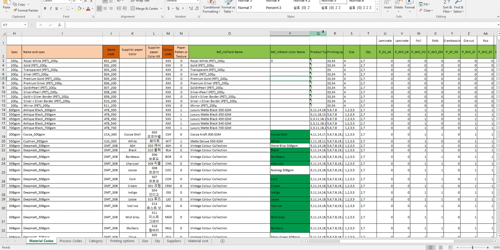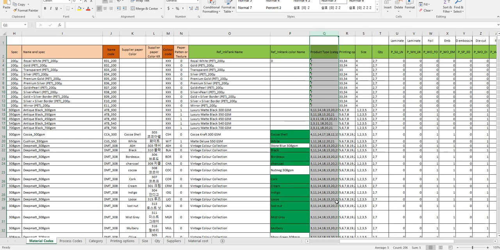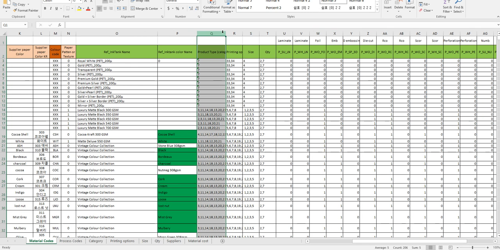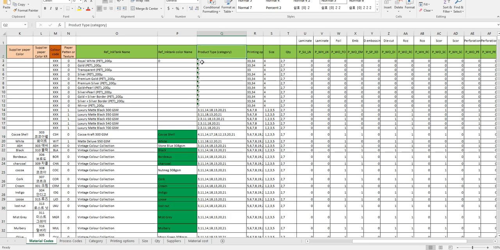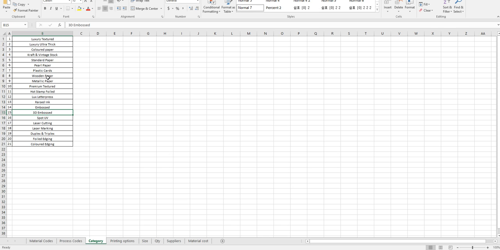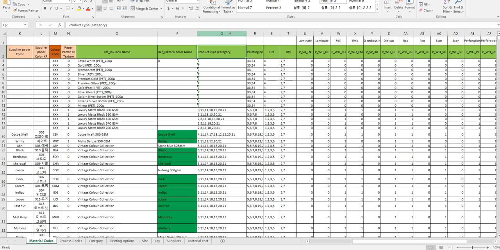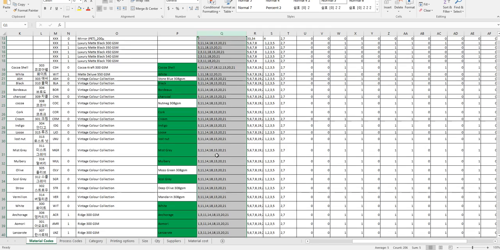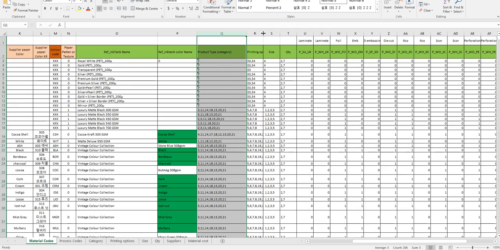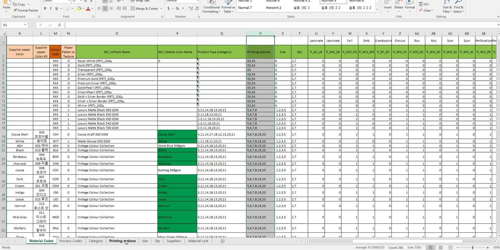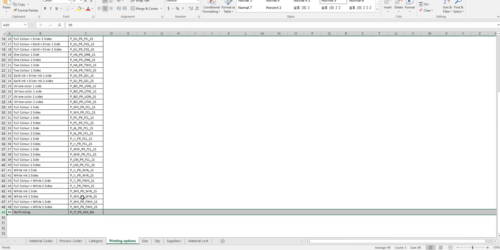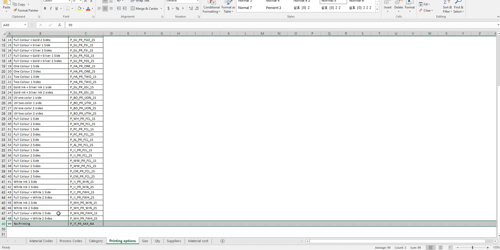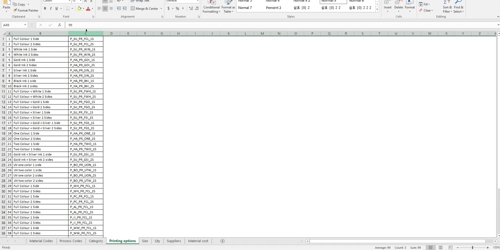Now from this onwards, pretty much everything is the same as I explained. So this is the product category. You've got a category spreadsheet, so luxury, textured, ultra thick, colored, etc. This is all the same as last time. Numbers will show you which categories to put certain papers in. Printing options, again it's the same logic, but we've just added a few more printing options. We've got 49 printing options, and they all come with their own unique codes as well.